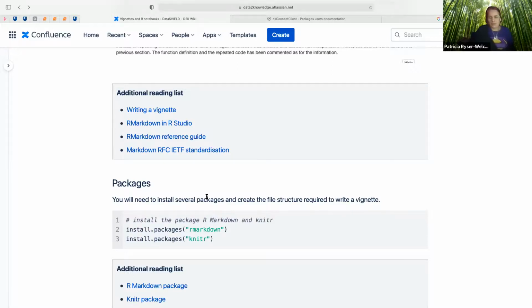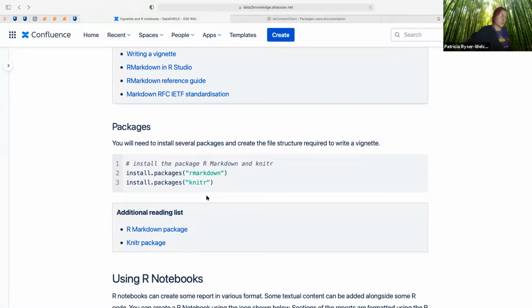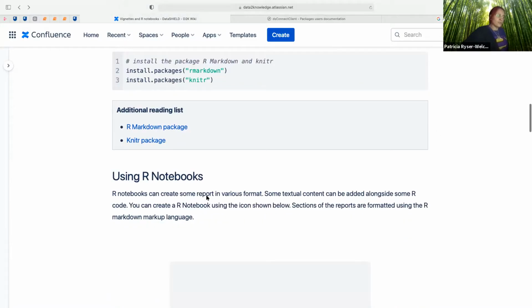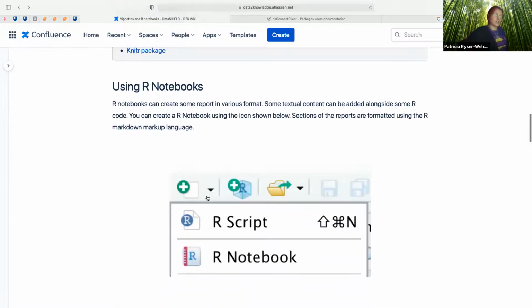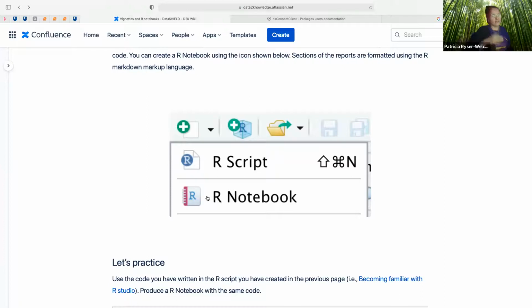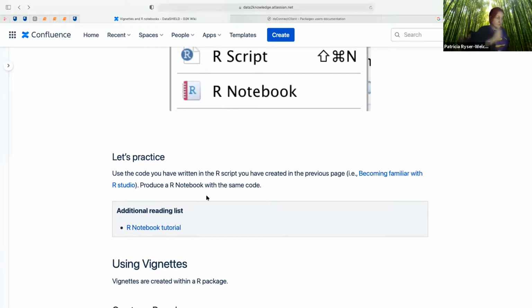So knitr is the magic package that will read this R Markdown and create all these dashboards, notebooks, HTML books, PDF. The list is quite long. Should you wish to read the package definition, you can find them in the additional reading list. When you use your R notebook, you create it underneath the R script, and you've got the R notebook that appears like I've shown you before.